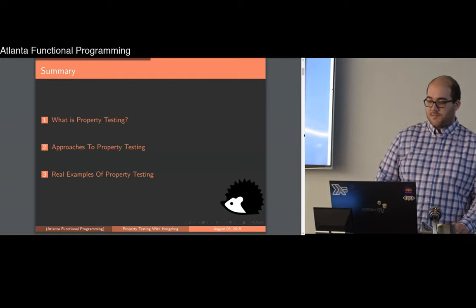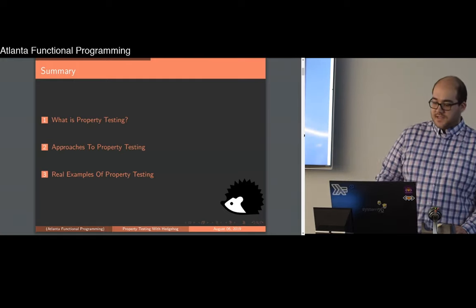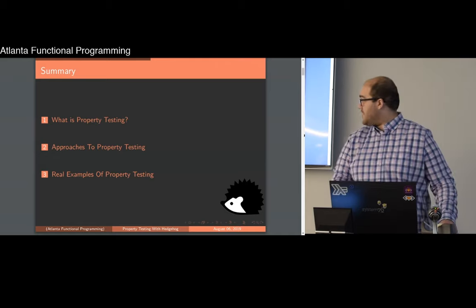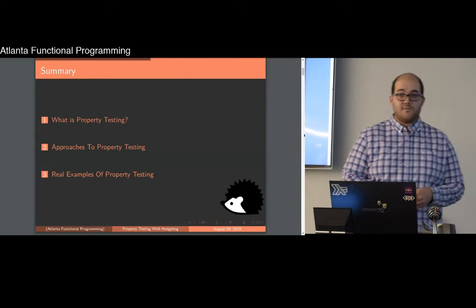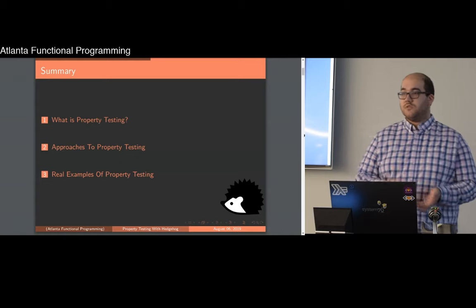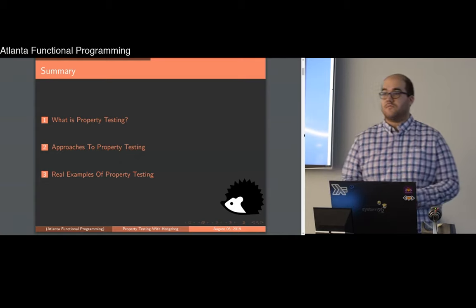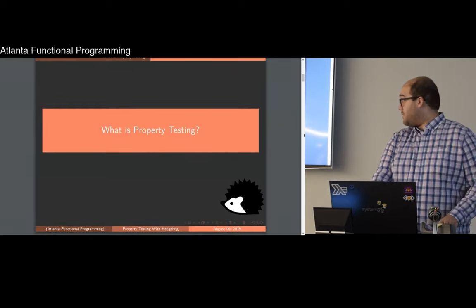So the talk's going to be divided into 3 main parts. I'm going to talk about what property testing is. Then I'm going to talk about approaches to property testing. And then near the end, I'm going to show actual code that uses property testing that you might actually want to use in real life. So what is property testing?